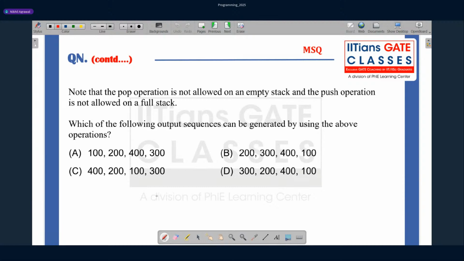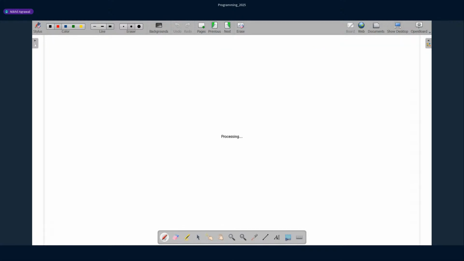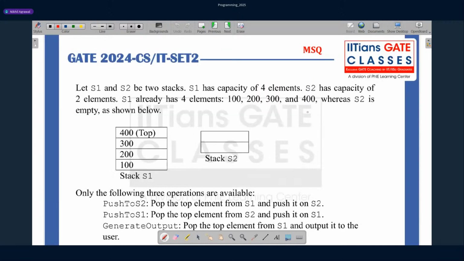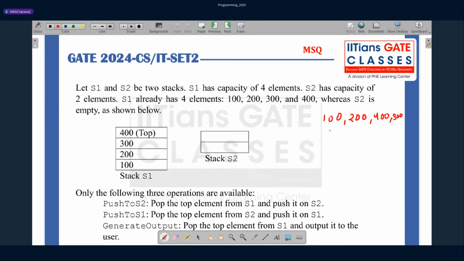Since this question has several parts, we'll do it one by one. I'll write the options here: 100, 200, 400, 300. Students, let me know, is this sequence possible? This is the first option. The second is 200, 300, 400, 100. Let me know if these two are possible, then I'll write the other two. Come on, try.